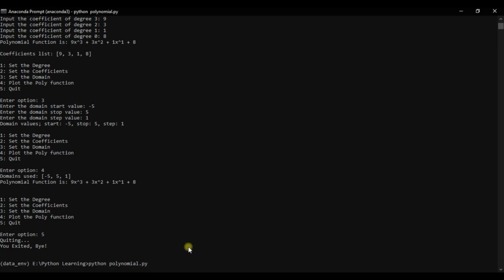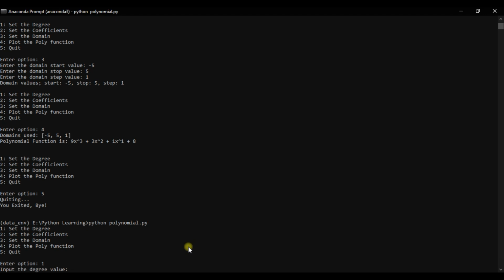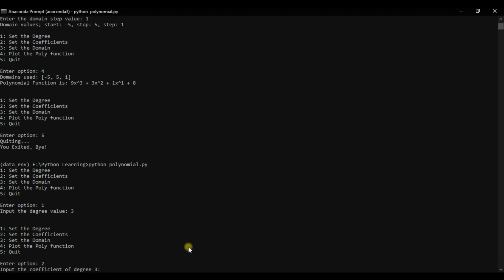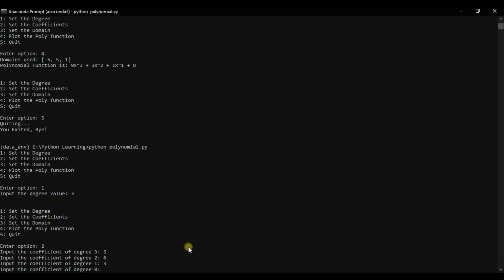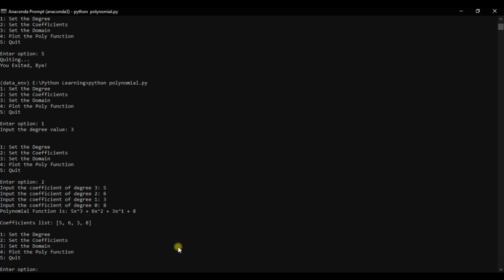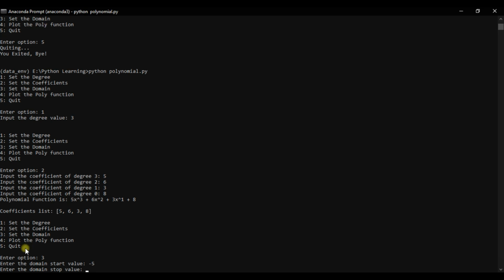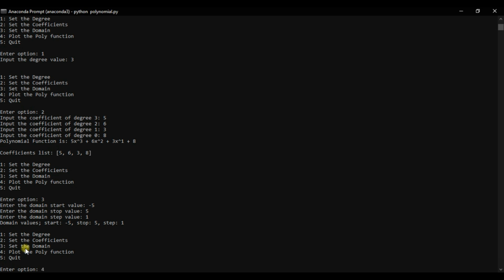Fine. Let's start a new one. So set the degree, setting the degree as 3 again. Set the coefficient. You can use 5, 6, 3, 8. So like that. Set the domain. We're going to repeat that: -5, 5, and 1. So let's do the plotting.